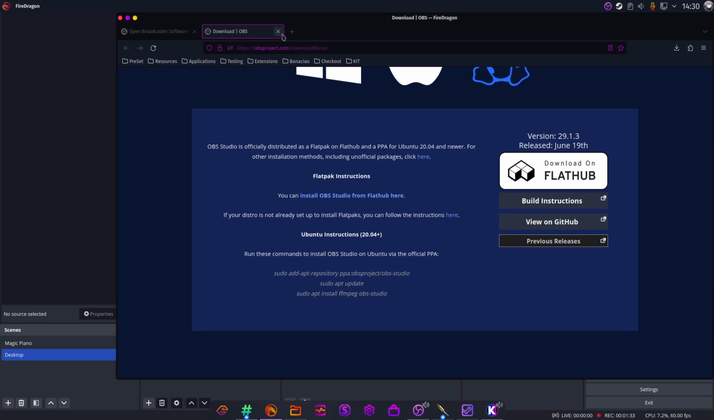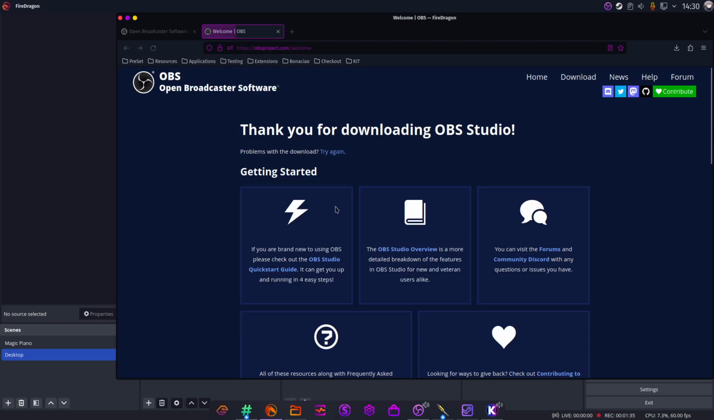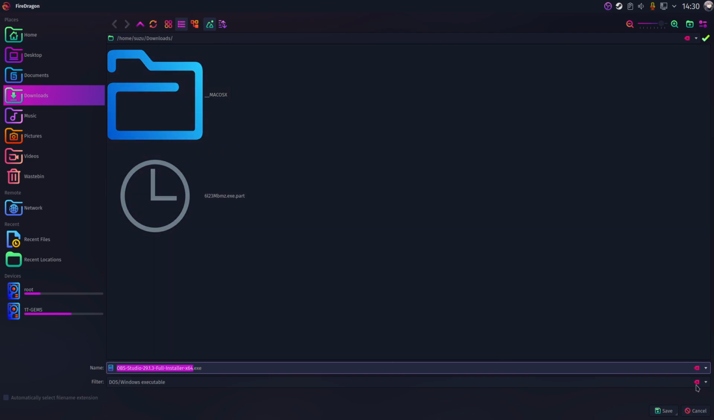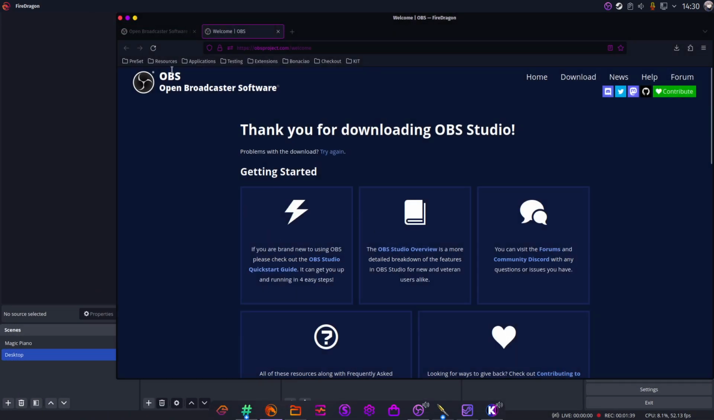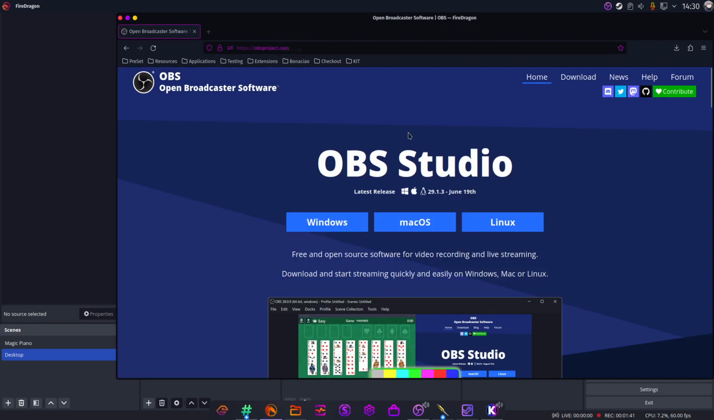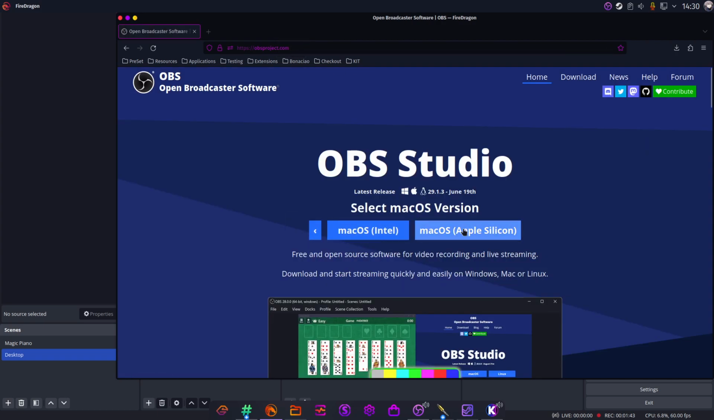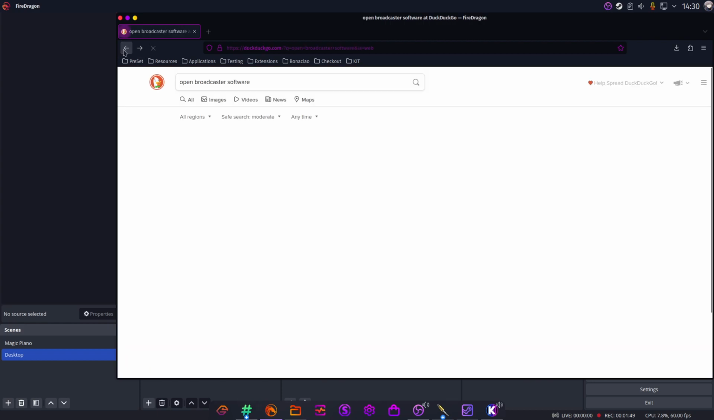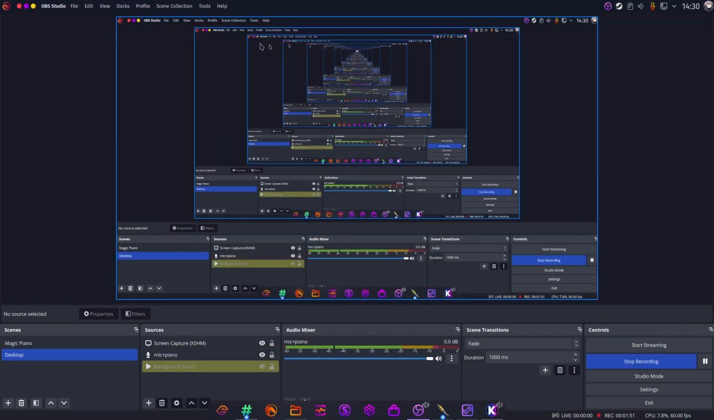If you're on Windows or Mac, just press the button, download it anywhere and you're good to go. You probably get an exe. If you're on Mac, you get whatever this is. You probably know what you're doing. Like, you probably installed something on Mac before, right? Okay. So get OBS, start OBS.